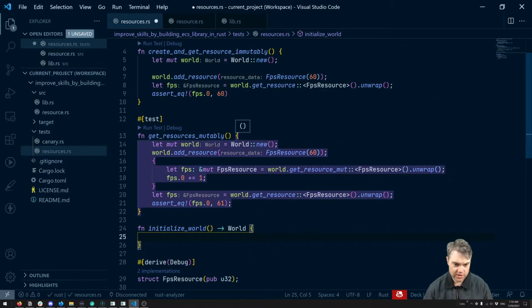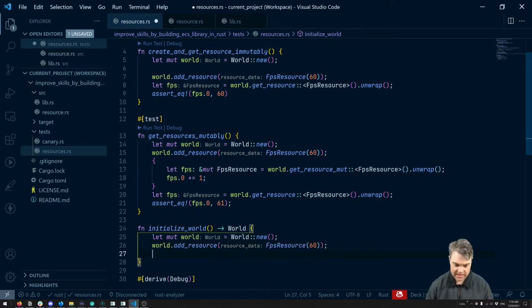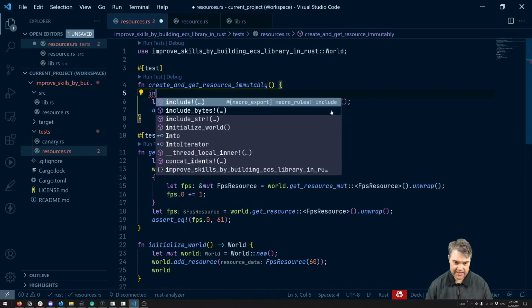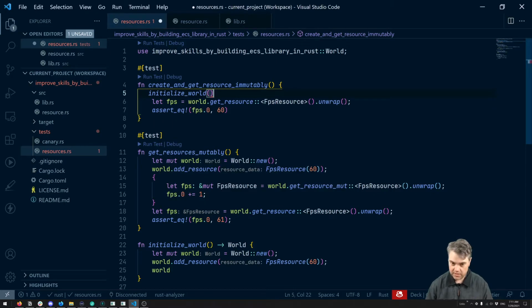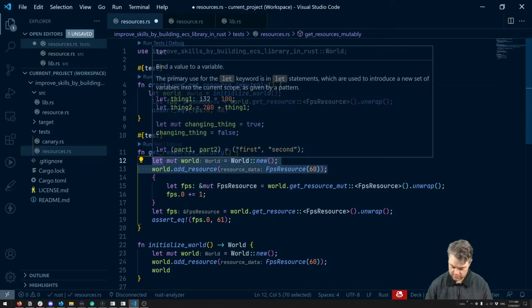So what are we going to do? We're going to do this essentially here, and then we're going to return world, which means that at this point, we can now just run initialize_world. And we do need to assign this to let world equals. And in this case, we don't need mutable access to it. And in this case, we do.